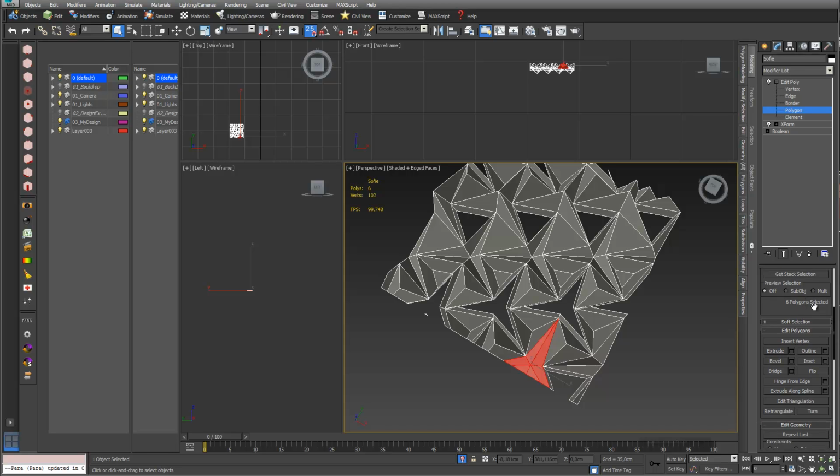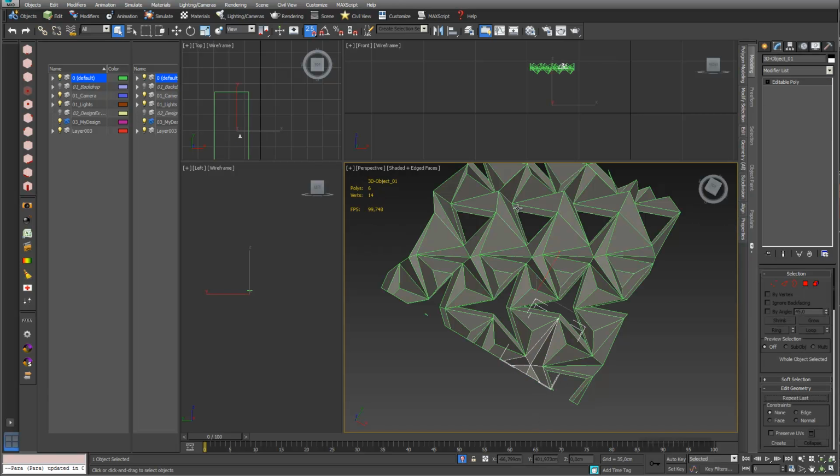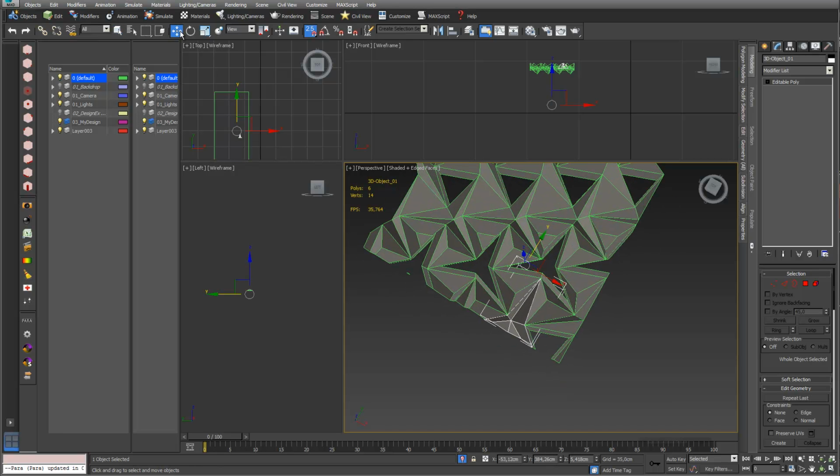What I do is go into Edit Polygon, scroll down to Edit Geometry, go into Detach Settings, and in Settings I say Detach as Clone and name it 3D Object 01. Okay, when I did it, you can already see that here's a new geometry, and this new geometry is something which is not cut out, it's just a copy of some of these polygons.